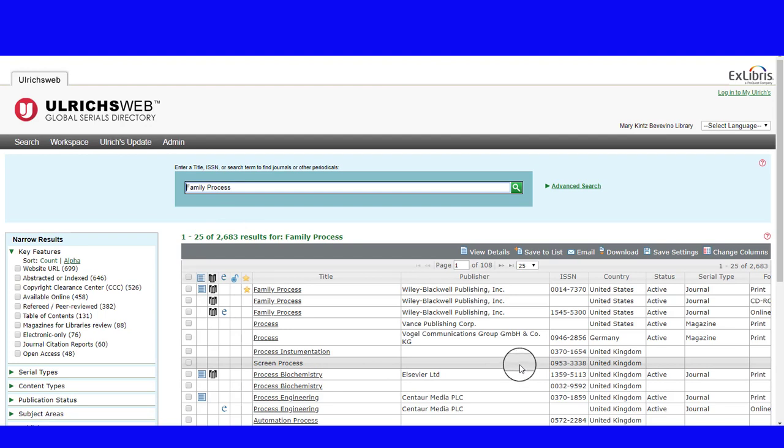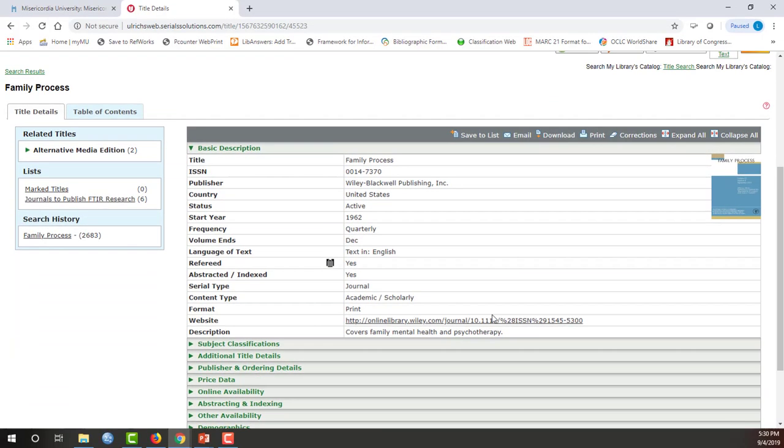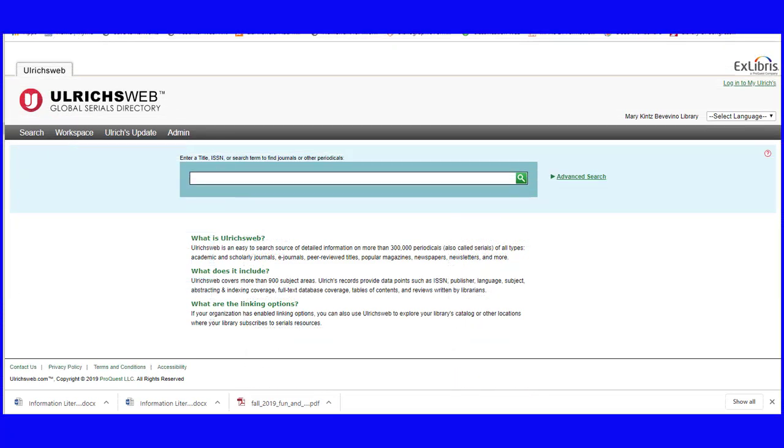And when I look through my results set, I can see who the publisher is. We can verify it with its unique identifier, its ISSN. And I can see this shirt here, this refereed shirt, and that tells me that it's peer reviewed. If I click on the title, it provides me with more details, and I can see that it's an academic scholarly journal. So Ulrich's Web, another way of checking whether your journal is peer-reviewed or another type of periodical.